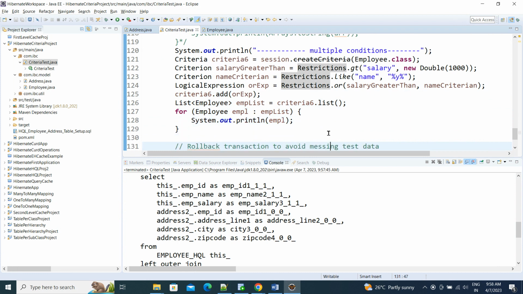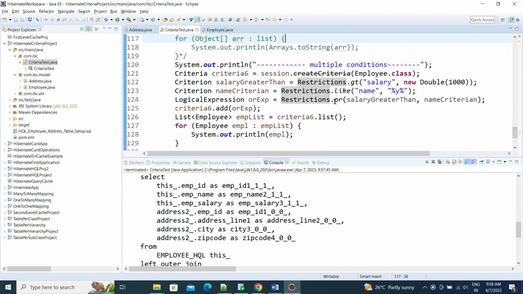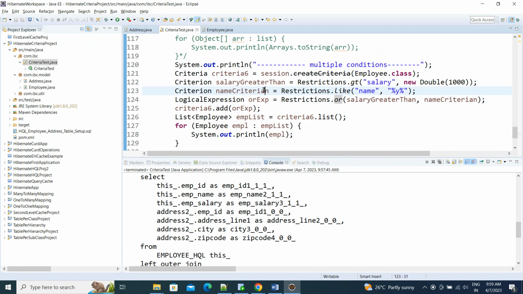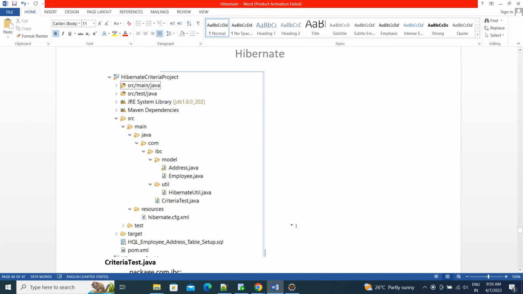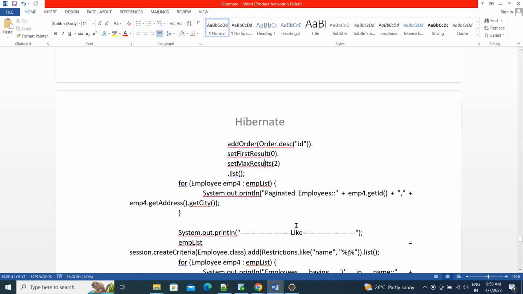That's what restrictions are. If you want, you can practice more on this method. On top of restrictions, there are not many things. You can utilize any one, guys. That's what criteria. Criteria is done.